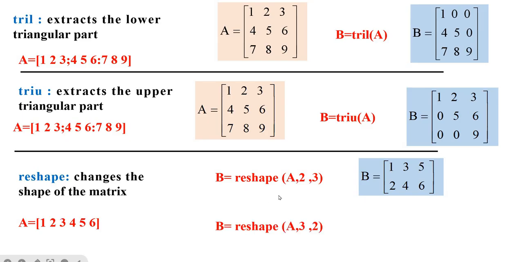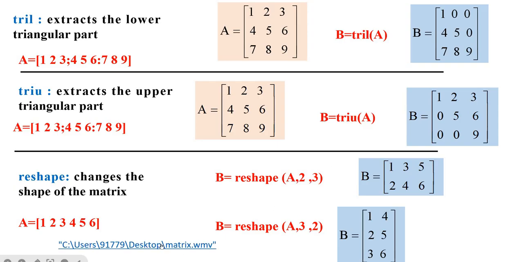Next, suppose I want to change. Now B is equal to reshape A, 3, 2. Now I want 3 rows and 2 columns. So I will get this output, B is equal to 1, 4, 2, 5, 3, 6 like this. So this is about reshaping the matrix. Now we'll see the execution.